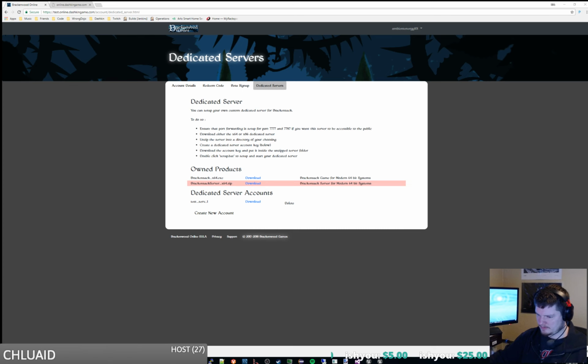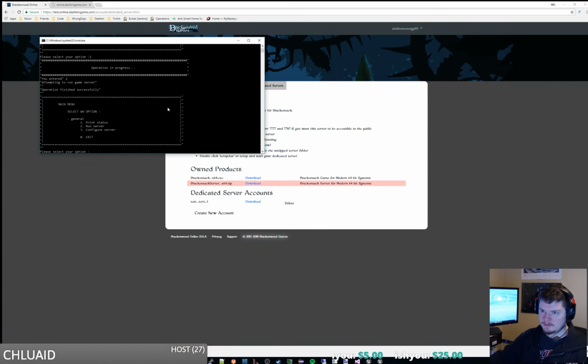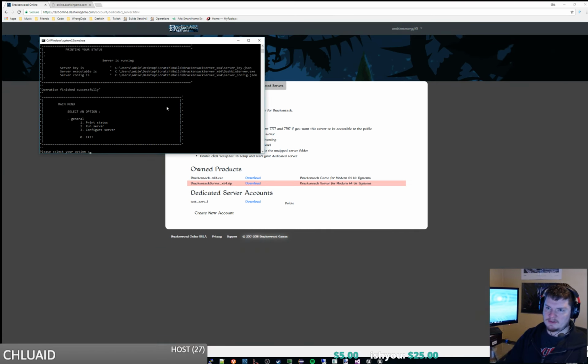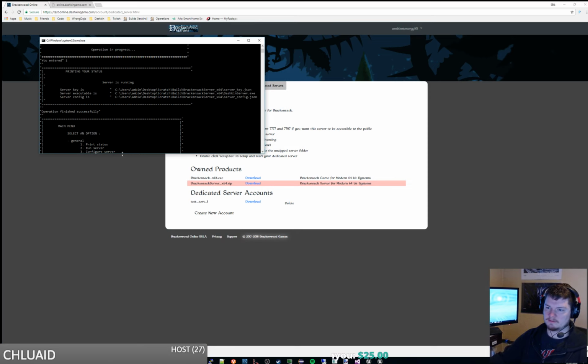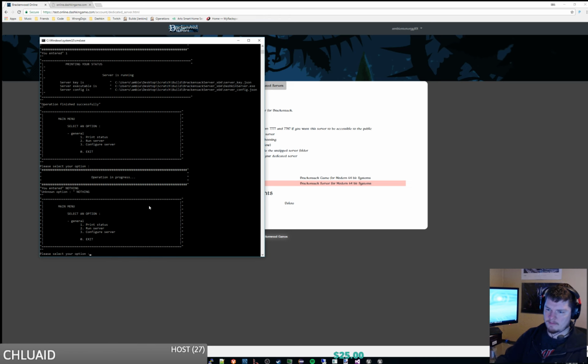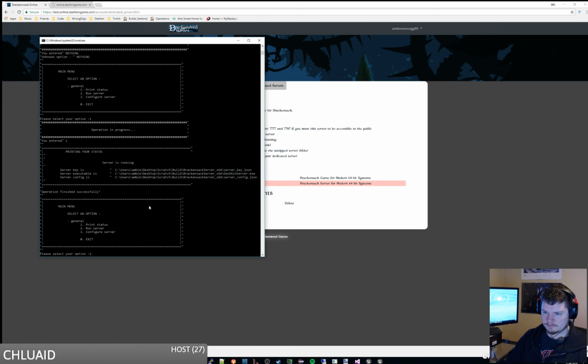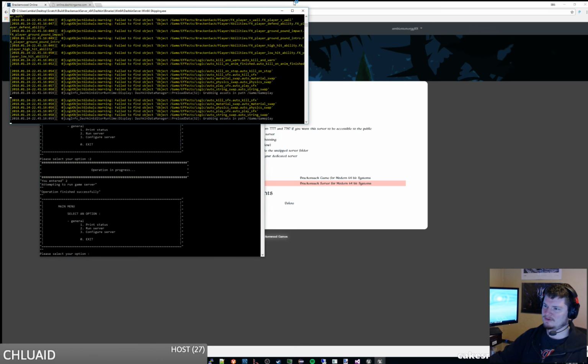So what I'm going to do is go back to that batch file, print status, printing your status, server key is blah. Run server. It'll run a second server. Yeah, okay.